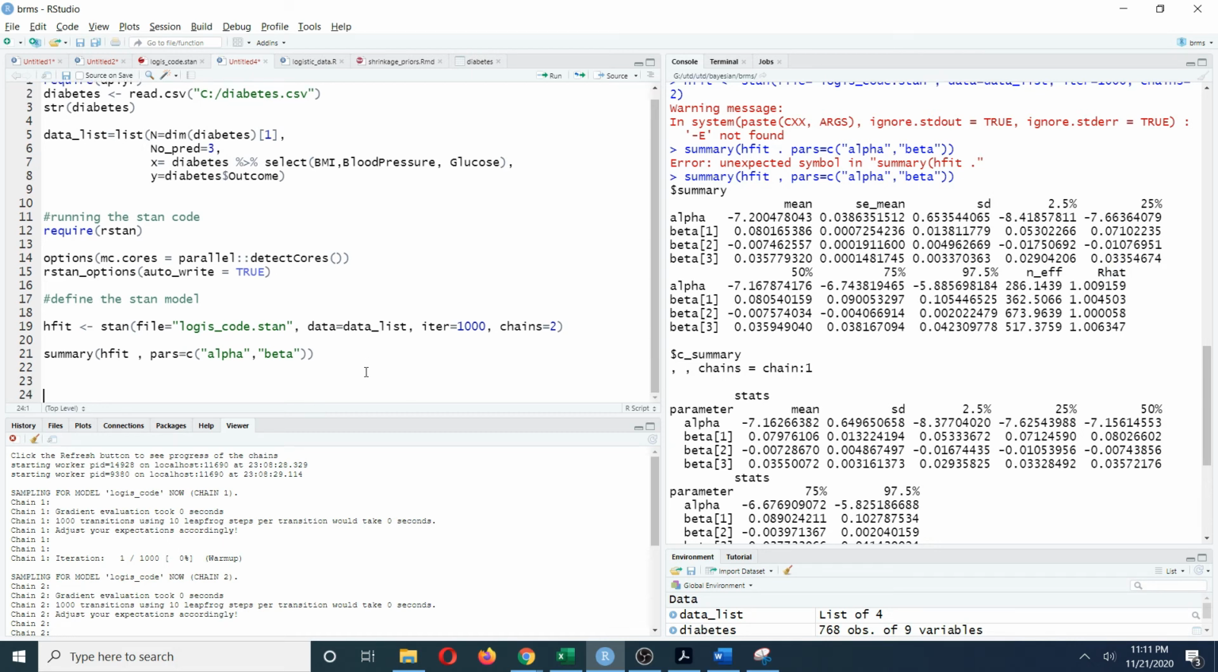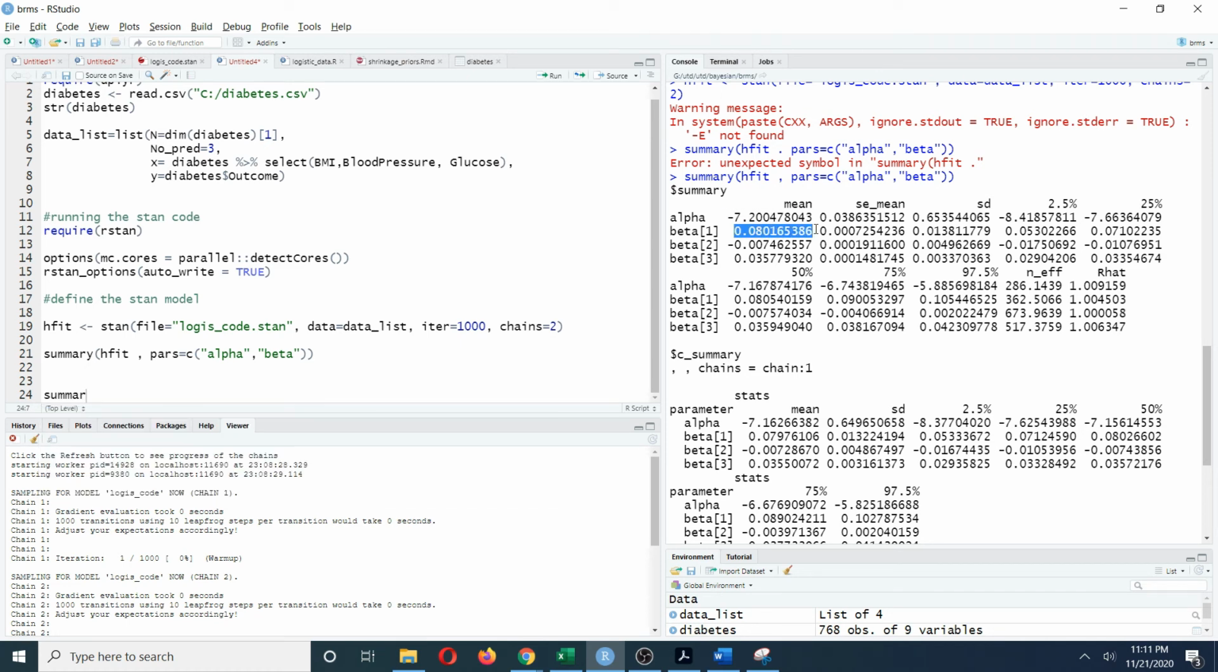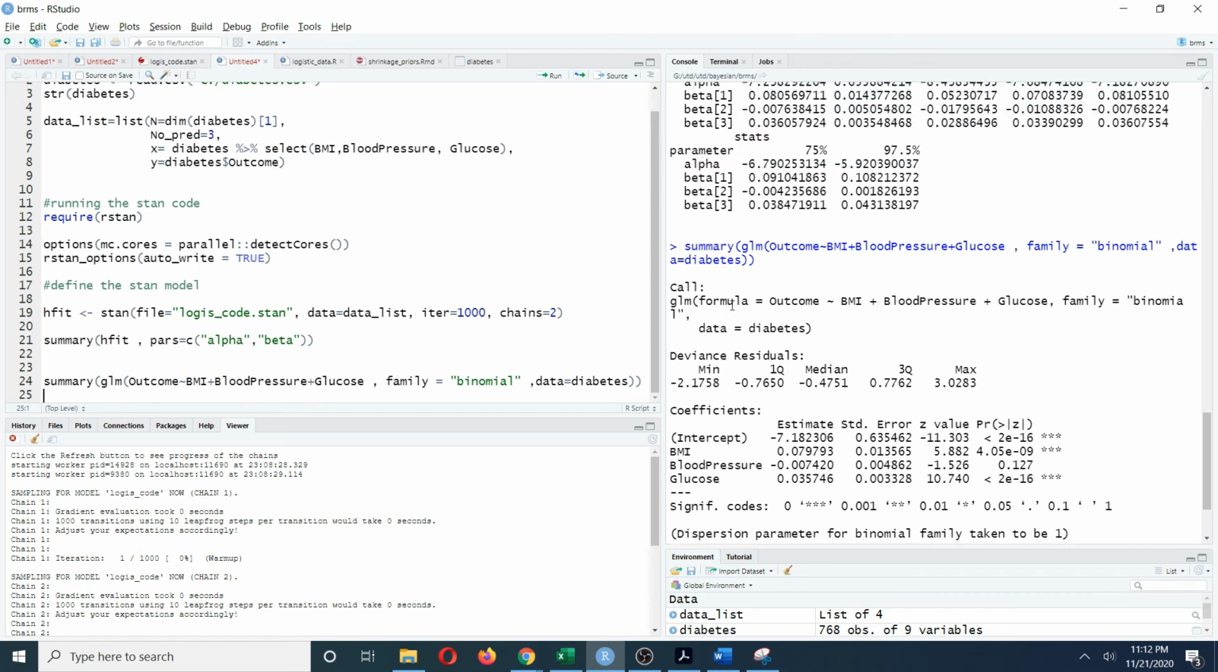And also, you can see that these Bayesian regression coefficients you can get as the mean parameter values, and these mean parameter values will be very similar to the results that you will get from the classical logistic regression model. That means if you use this GLM function like this, with family equals binomial and data equals diabetes.